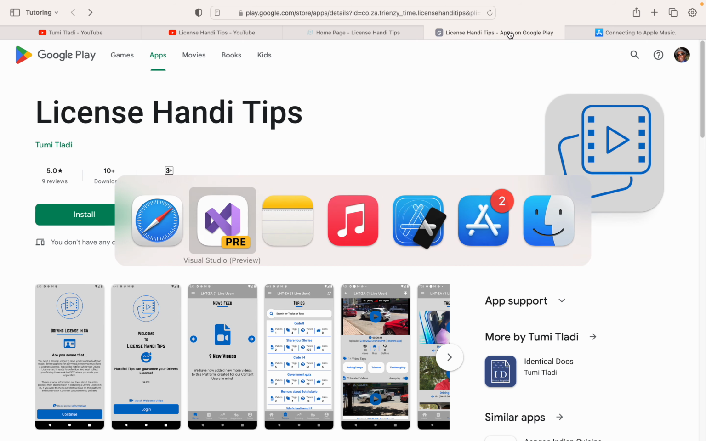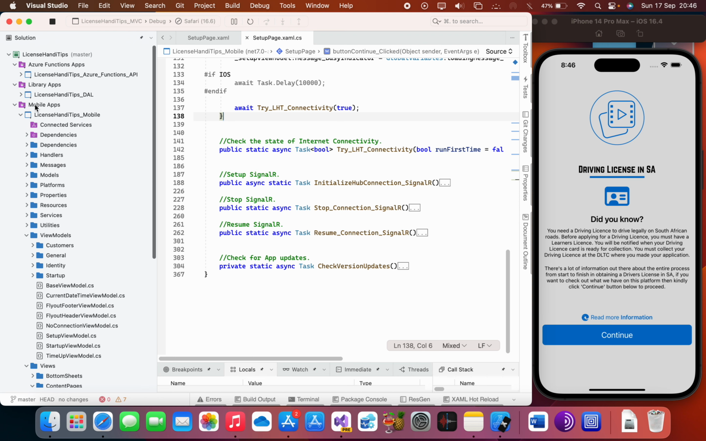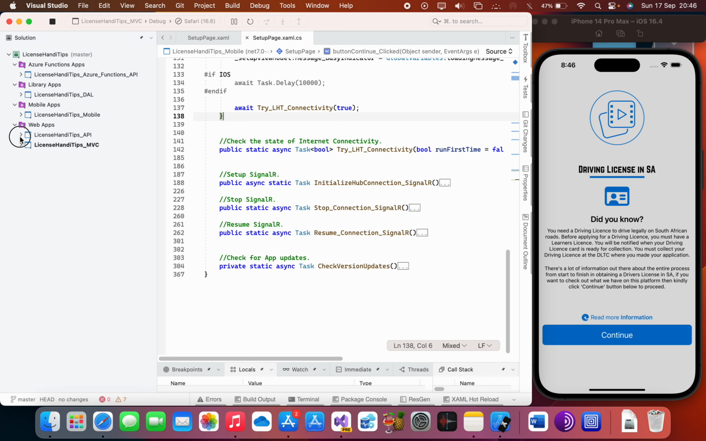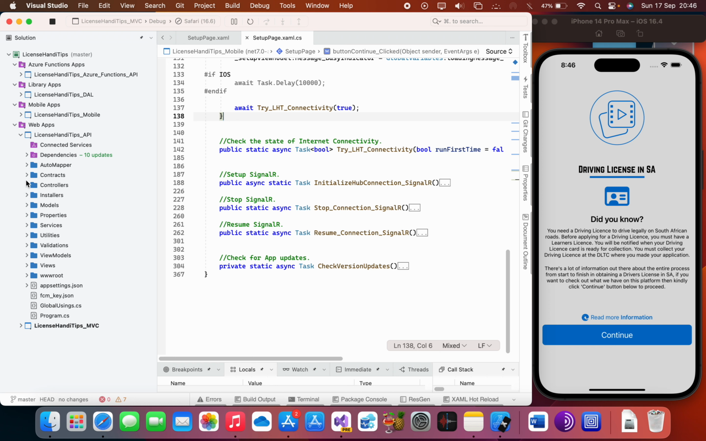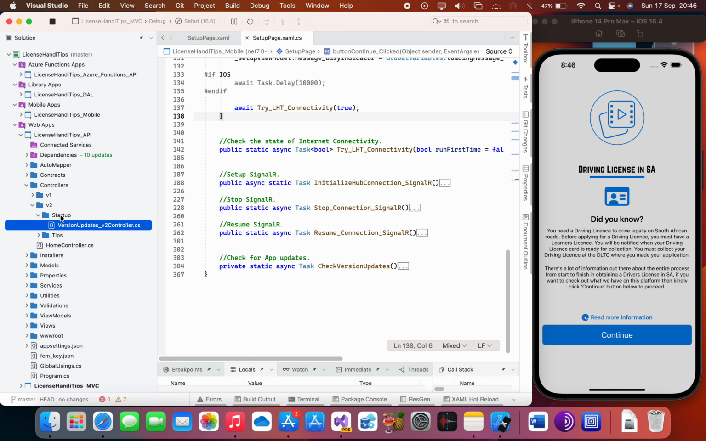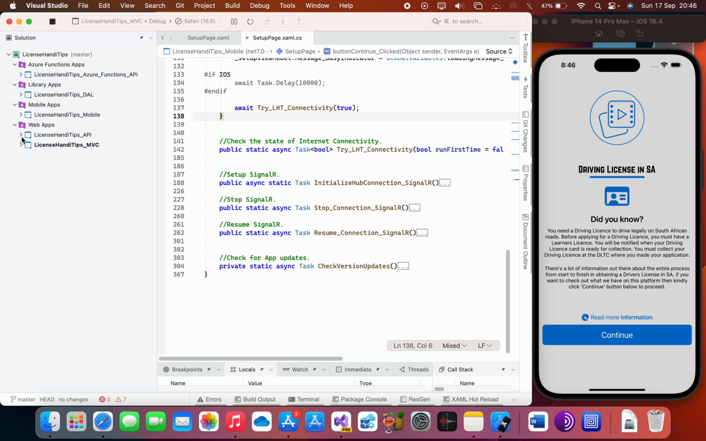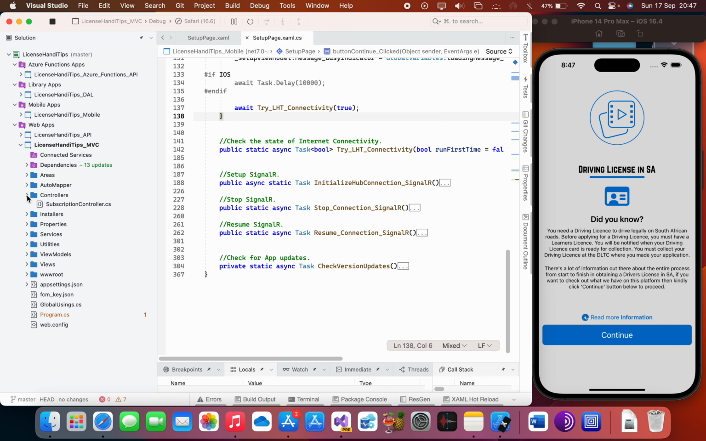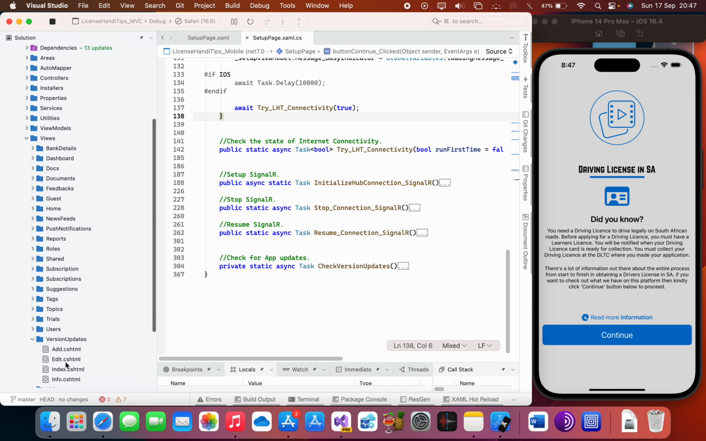It affects both the web API, with version updates controllers, v2 version updates. This happens on startup. I even have a table specifically for it in the database called version updates. There we go. And then on the MVC, I also have some version updates pages. Let me just show you some pages and we'll take a look at it. There we go, I have the pages.